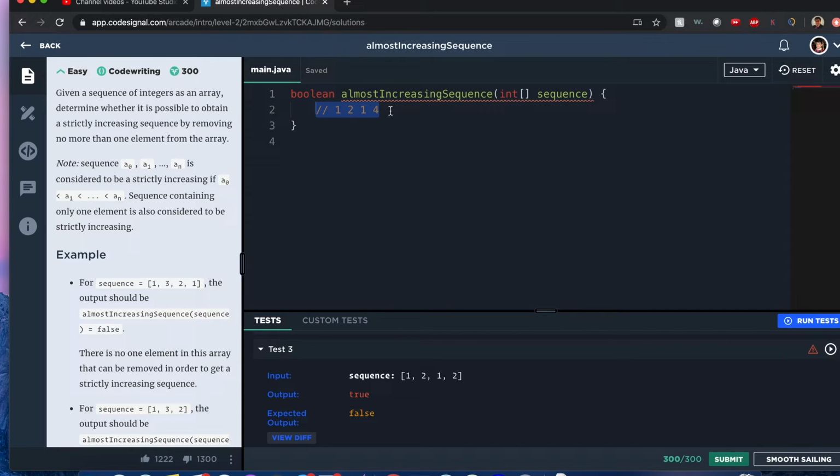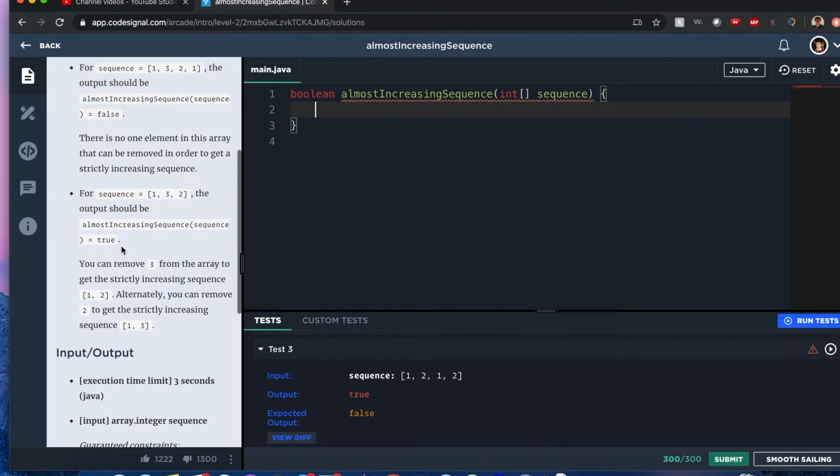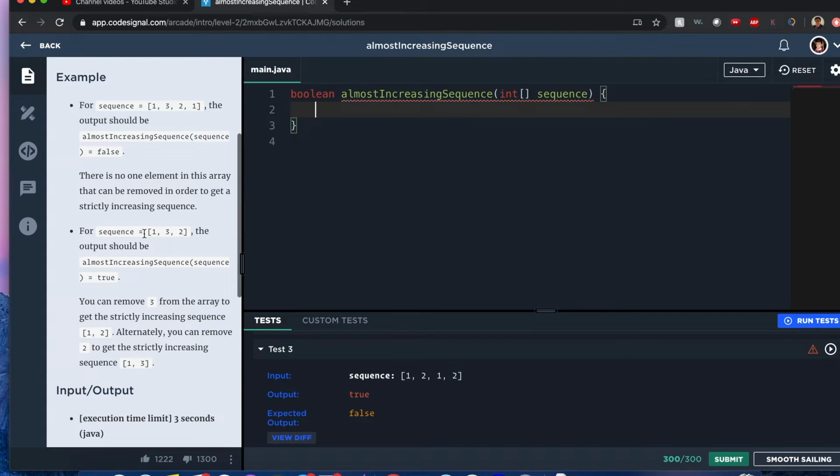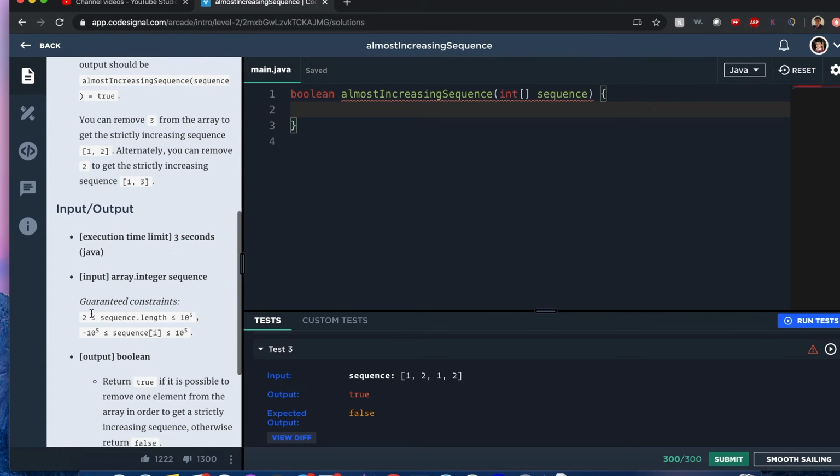So in that case, some base conditions to consider. Here's some more examples. 1, 3, 2 is true because you can remove the 3. 1, 3, 2, 1 is false because it goes down to 2 and then it goes down to 1. That's a problem, and that's why it's false. Now, some things to consider. A sequence length has to be 2 or more.